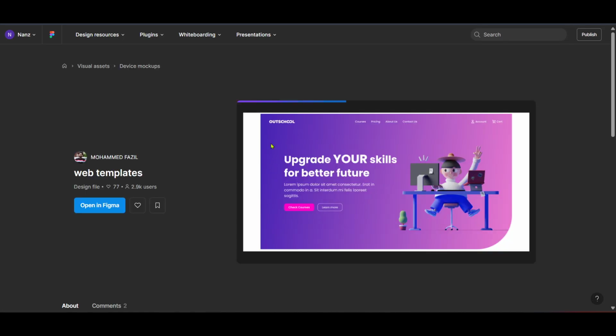When you've found a template you like, click on it to open the details page. Here, you'll typically see a preview of the template, along with some information about who created it and any usage notes. From this page, you can also directly apply the template to your projects, allowing you to start customizing it right away. And that's it.